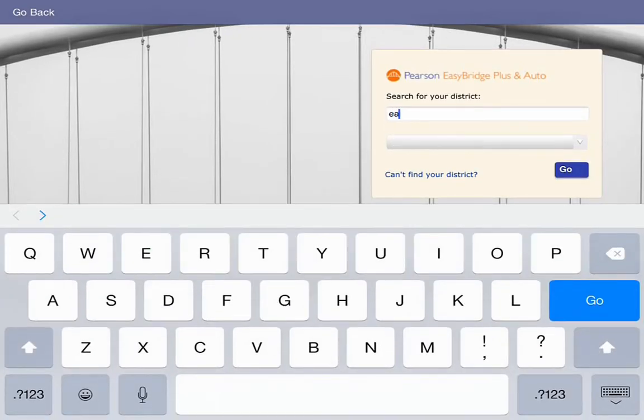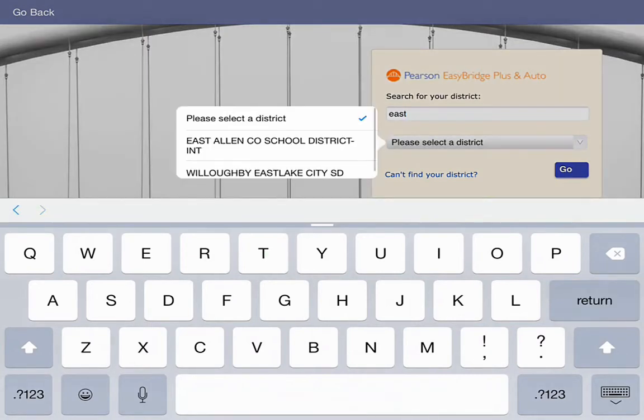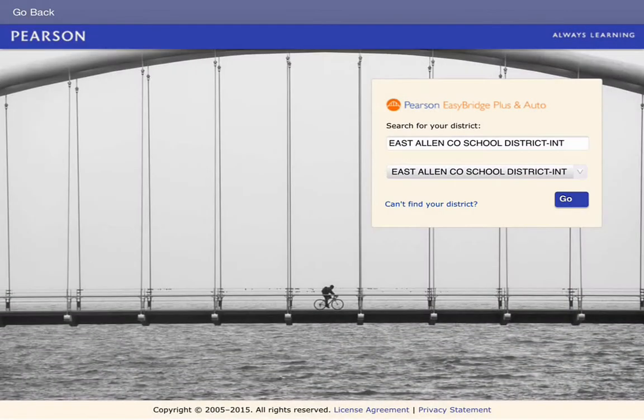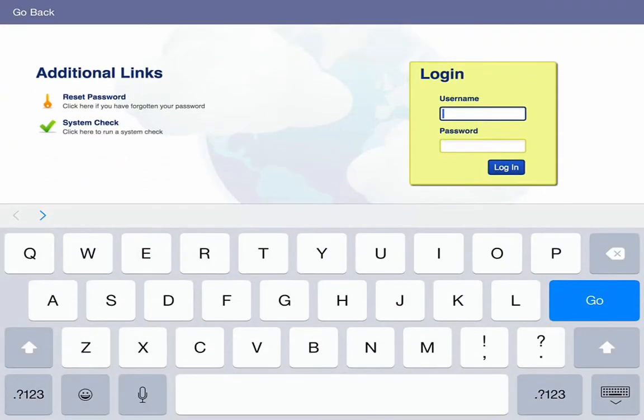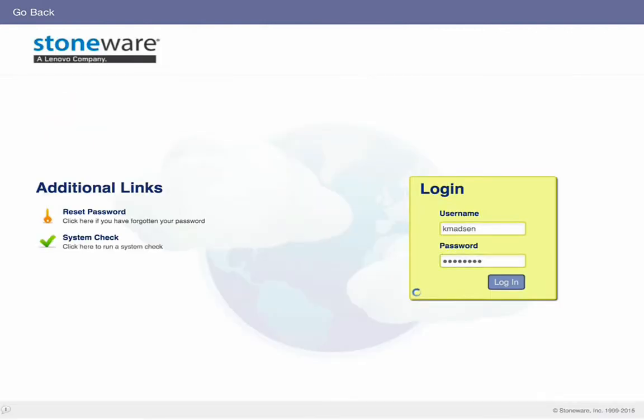Please type in East, and then the button below says Please select a district. Tap on that, and the first thing that comes up should be East Allen County Schools. So tap on that, and then tap the Go button. It will then send you to the Stoneware login screen. This is your username and password. Tap Login. It will authenticate.